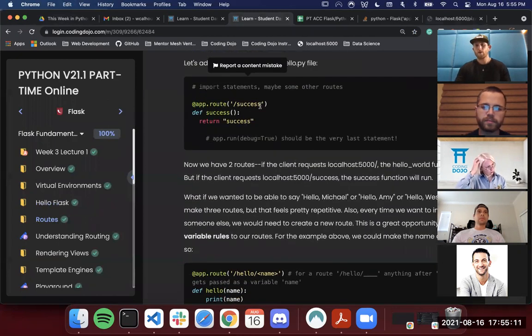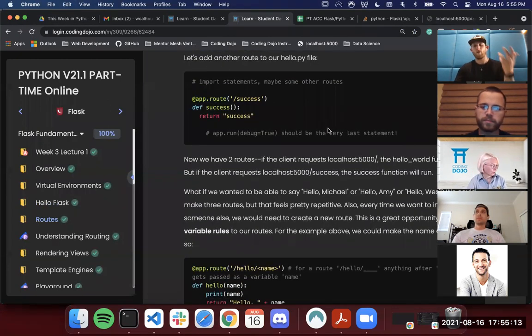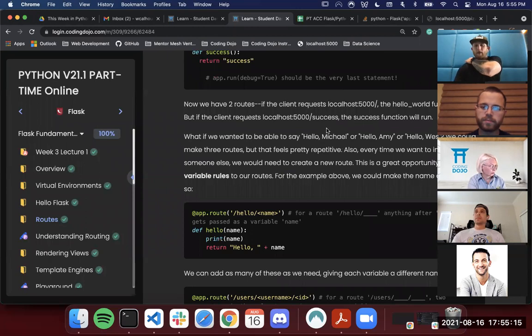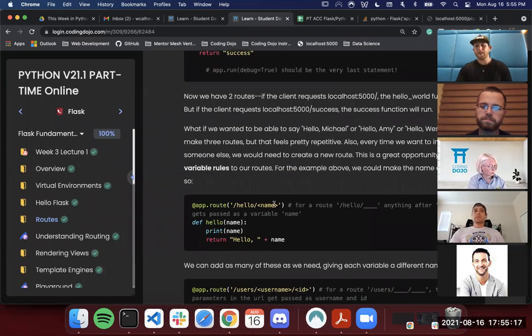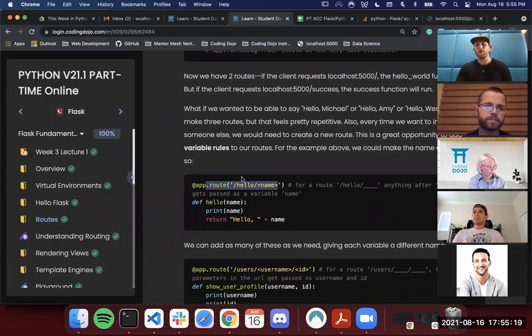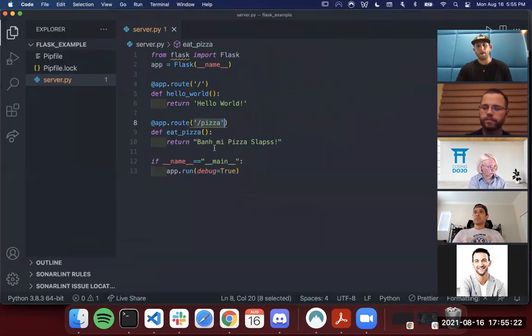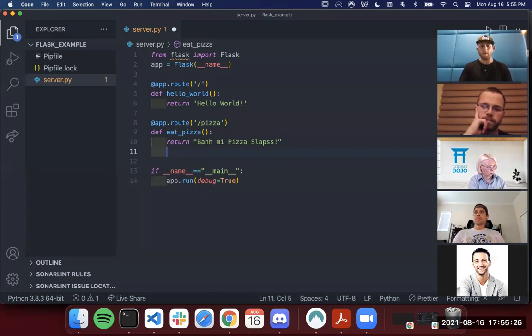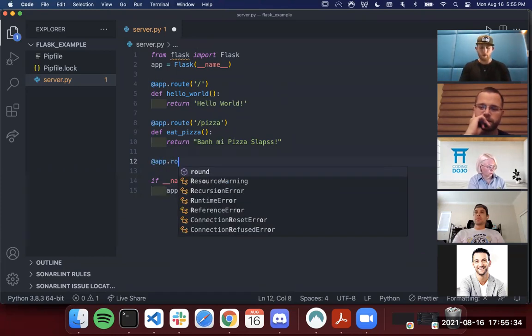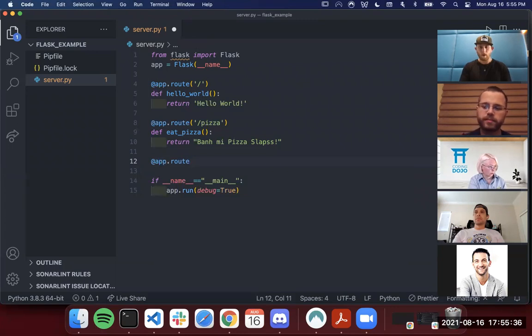So here, I can set up just another string, but let's say I want to pass in something. Well, what I can do is actually pass in values. So let's say I wanted to do something where people could pass in their favorite type of pizza, and then I would say that it slaps. Let's say the route is going to say pizza slash.